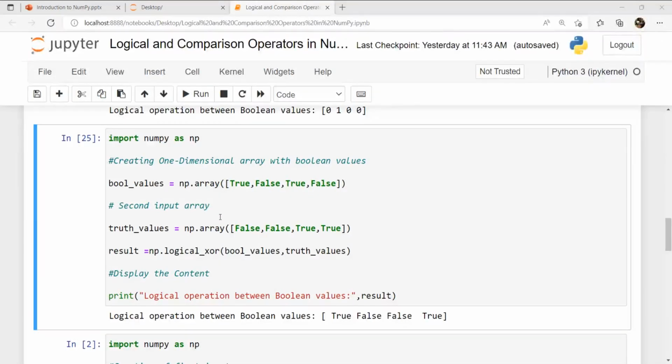Now let us take an example and understand the working of the numpy.logical_xor function. In this example we have created two input arrays by using the np.array function, and within this function we have assigned boolean values as an argument. After this we have used the np.logical_xor function and passed the input arrays as arguments, that is bool values and truth values. As you can see, in the first input array we have assigned a true value, and in the second input array we have assigned a false value. So after executing this code it displays a true value.